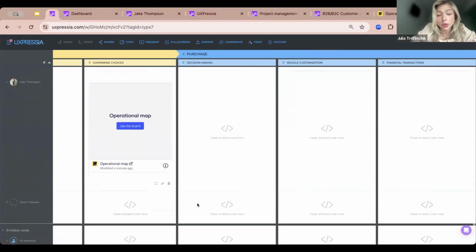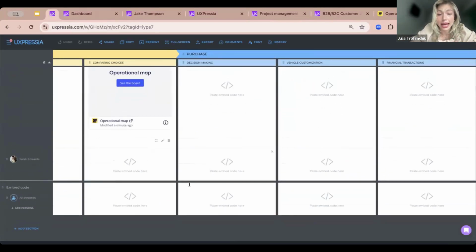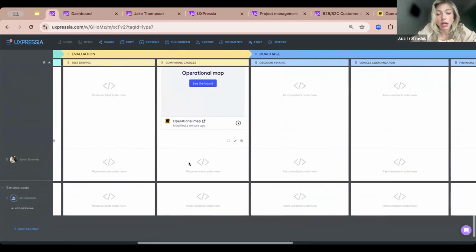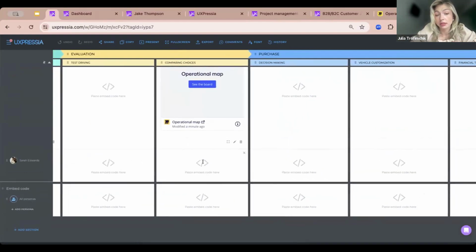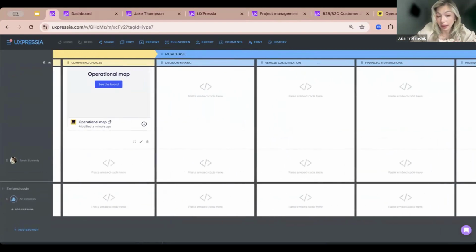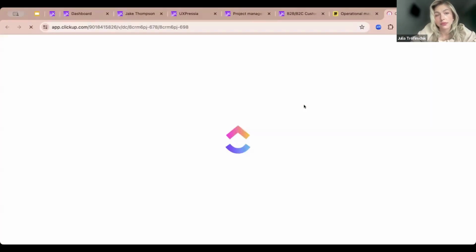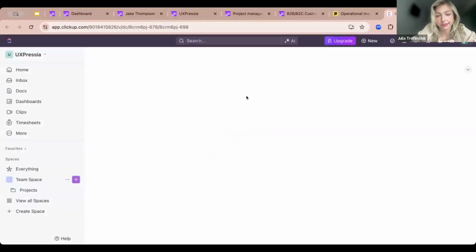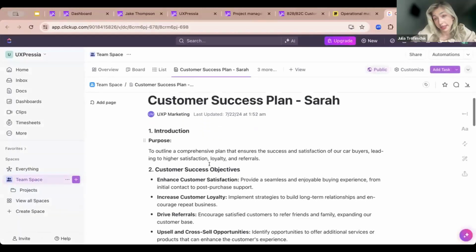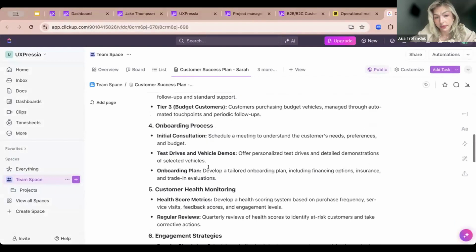But also I'd like to show you how to add a page from ClickUp. I also have the original ClickUp page right here, so I will show it to you. The page with our customer success plan. Here it is.